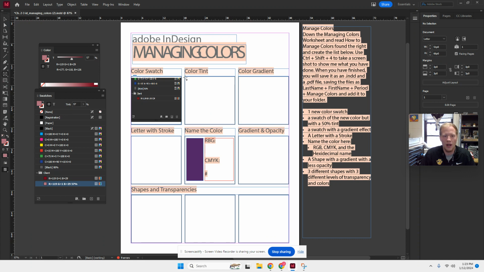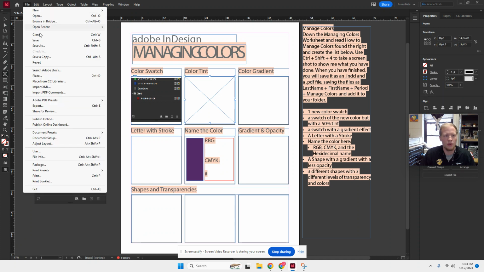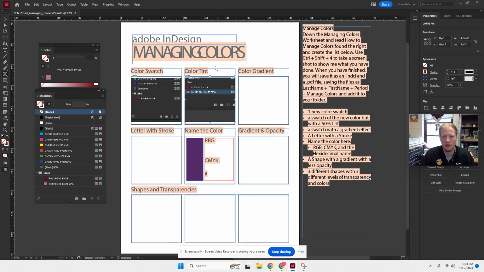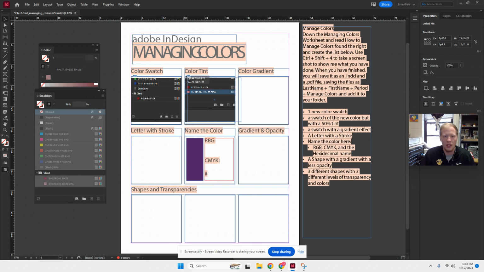We've got to add a frame. The frame tool is very important. We're going to go File, Place. All right, we're going to add our tint. We're going to make sure we're on our selection tool. We are going to double click, and then we're going to drag it to the borders of our box. All right, and there we go.